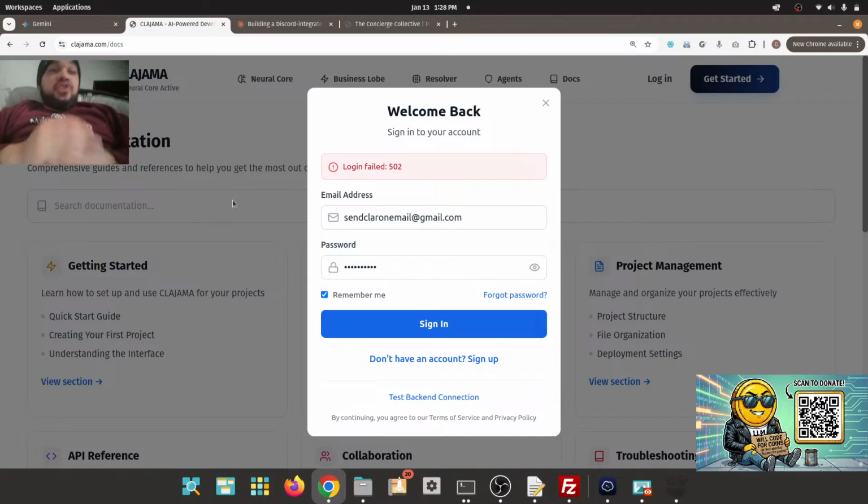Clajama is where you can be your own web agency, but provide the tool for the customer to use. And that sounds just like Replit, Bolt.new. I've seen so many now. They're popping out of everywhere. But the whole point is, what is it that I'm replacing?